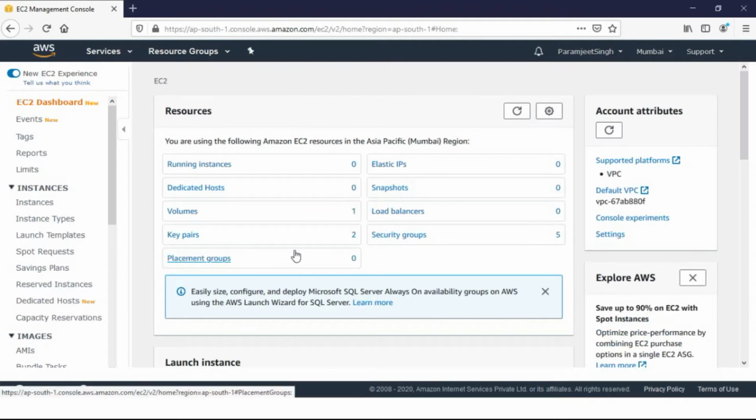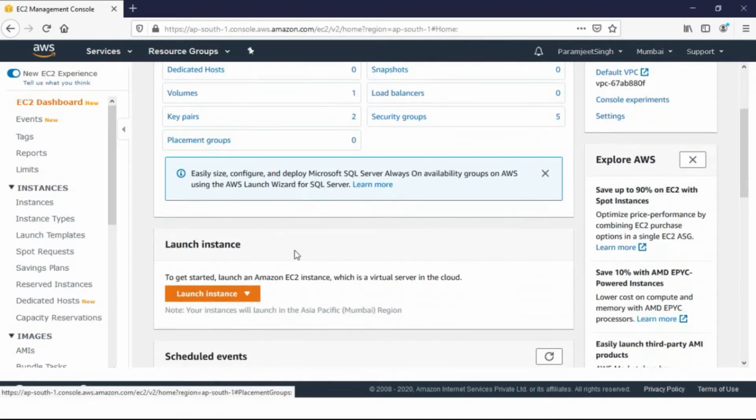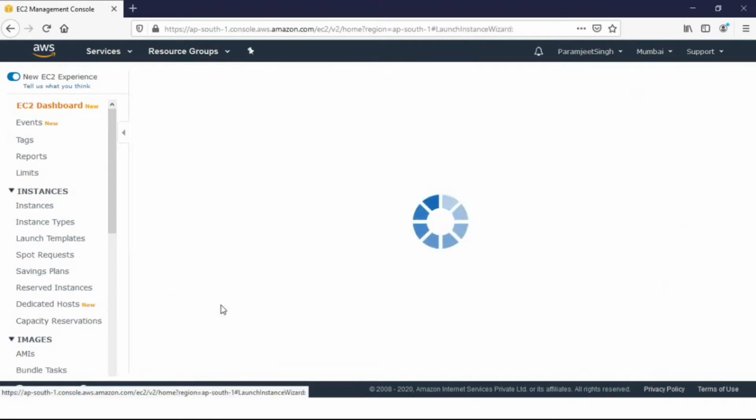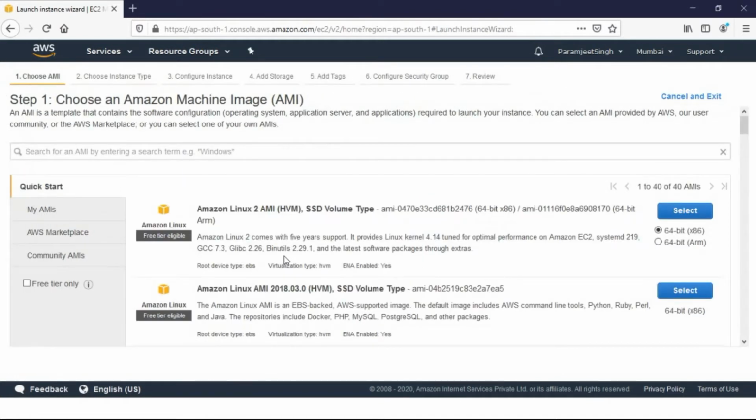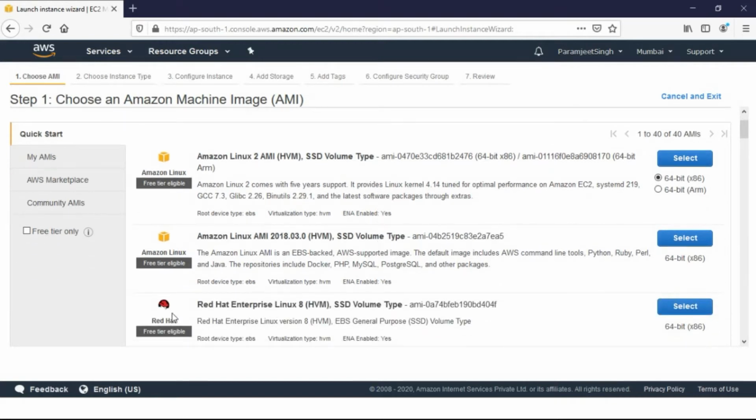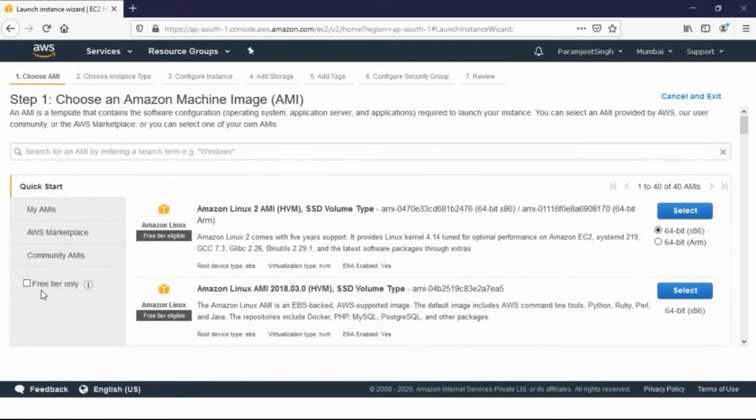This is the EC2 dashboard, and we'll quickly click on launch instance. The first input field is to choose the AMI. The AMI is a template which contains the information about our base operating system and the applications which are pre-installed onto it. We need to choose from the available AMIs, and to comply with the free tier, we will just select this free tier only.